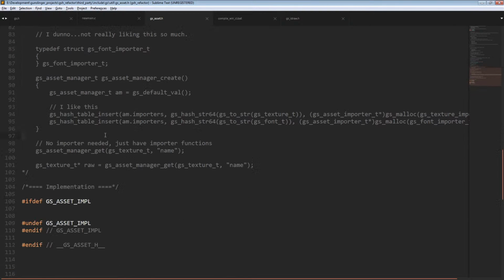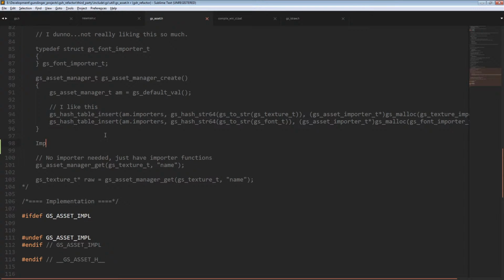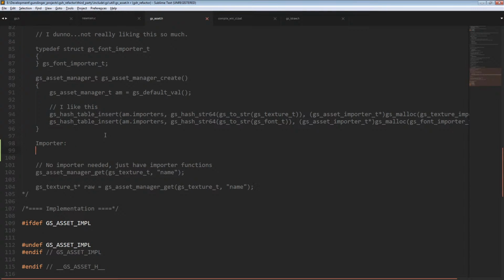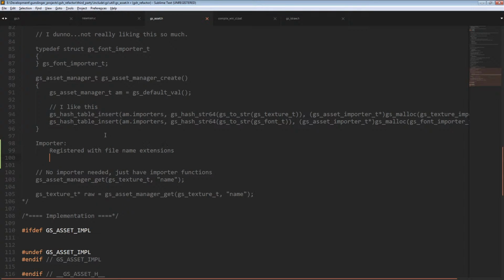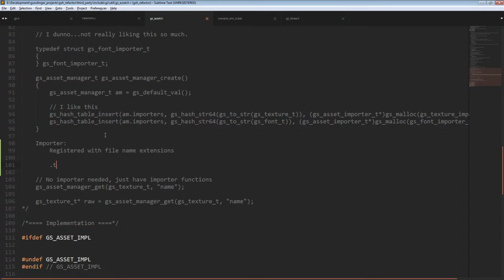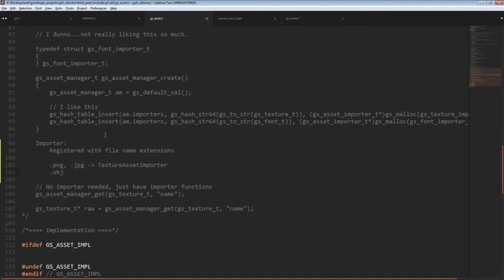What I've done in the past is, for raw resources, you have something like an importer. The importer is registered with file name extensions, right? So if you pass in a file name with a .png or .jpeg, then that will go to a texture asset importer. If you have something that's a .obj, then you get a model importer or a mesh importer. That's probably the better way to put that.